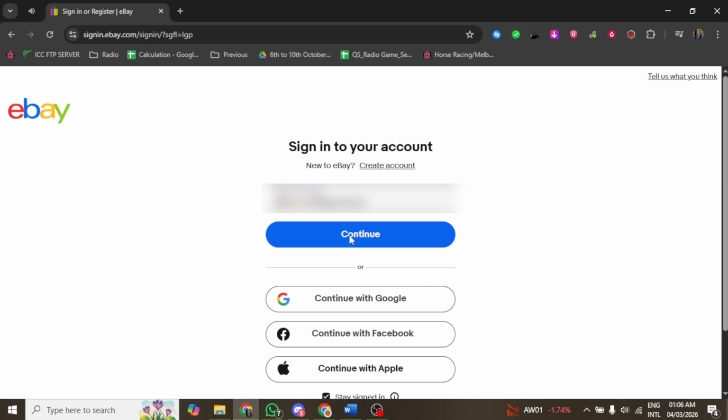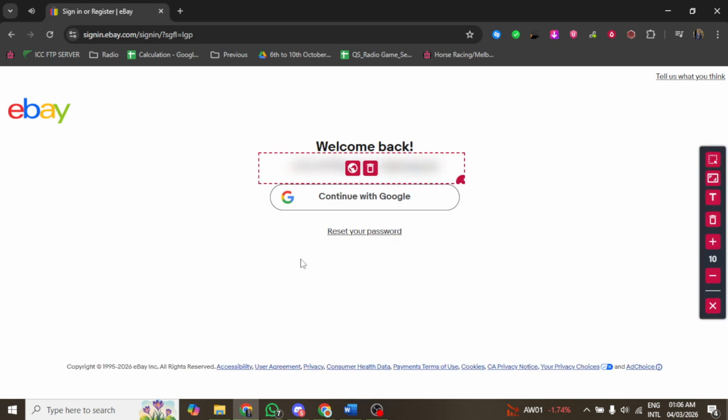account. If you are using your personal device, you may choose to save your login details for quicker access in the future. However, it is advisable not to save credentials on shared or public computers for security reasons. After verifying your information, click the Sign In button.